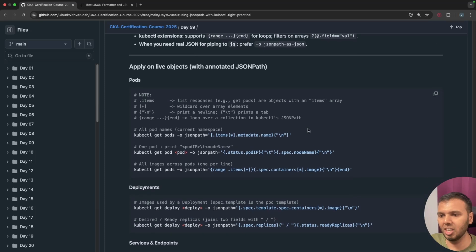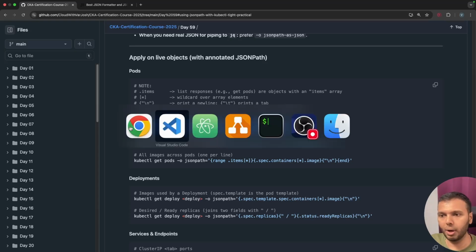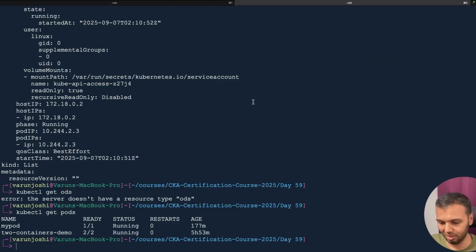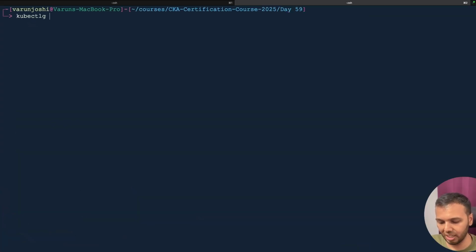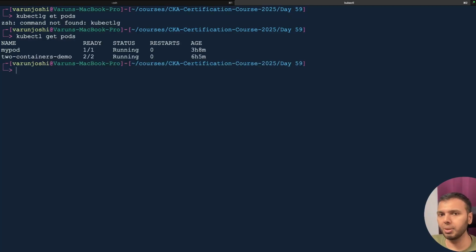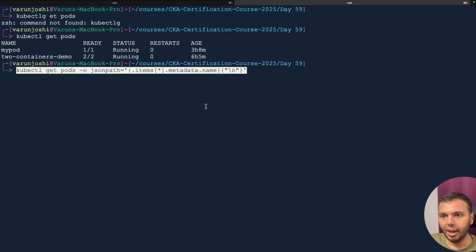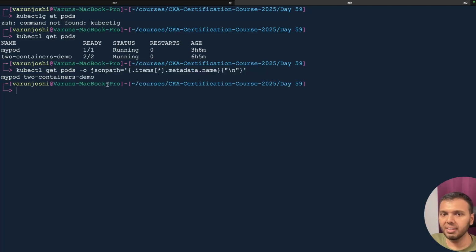Now let's see one by one a few examples. So first I will copy this. You do not have to understand it right now. I'll just copy it. I'll go to my terminal, this time this terminal. I will run kubectl get pods so that you know I have 2 pods in my cluster. Okay, now I will paste that command here. I'll press enter, and this has given me the name of both my pods.